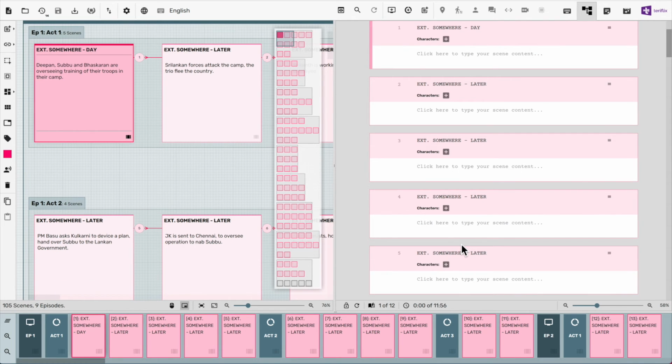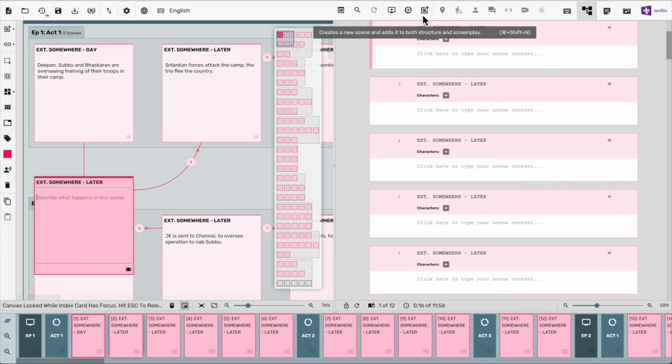For sure, we'll be adding more scenes to each act than what we had created in the notebook. For instance, let's say I want to add another scene after this one. So I'm going to click on this card to make it active, and then I'll click on the new scene button in the toolbar.